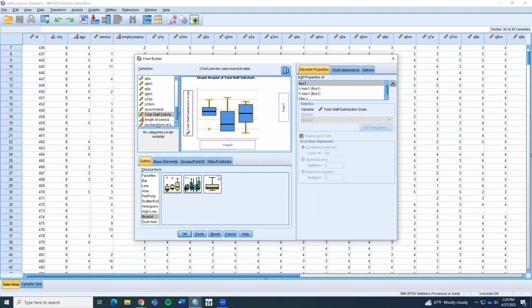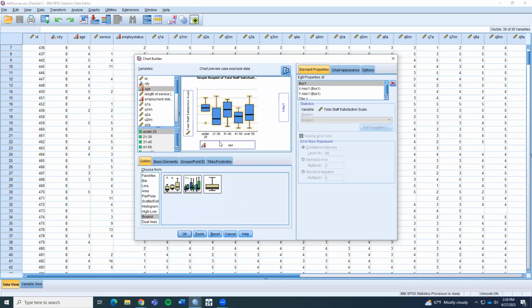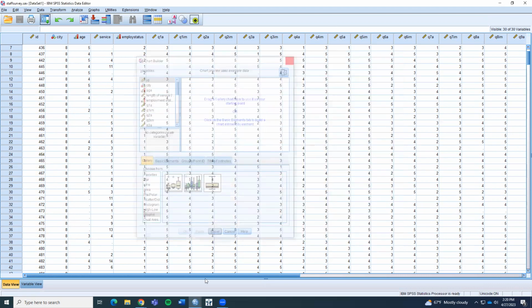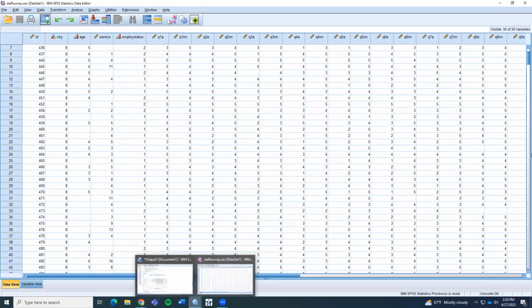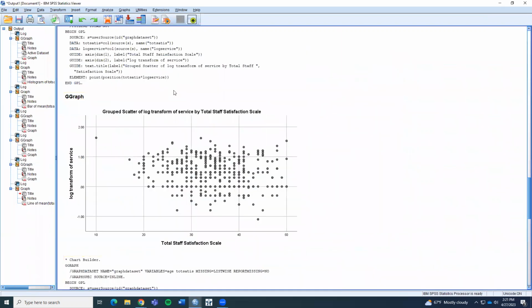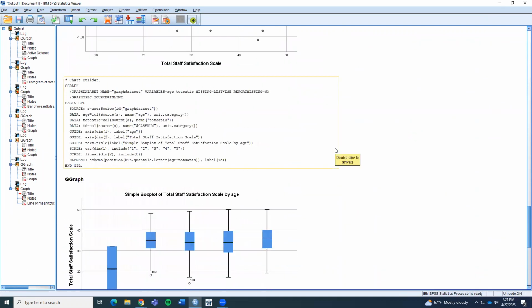And down here in our x-axis, we want age. So let's pick up age and stick it down there. Okay, now we're ready to see what our box and whiskers looks like. So let's check that out. And pull up the output statistics viewer and scroll down.